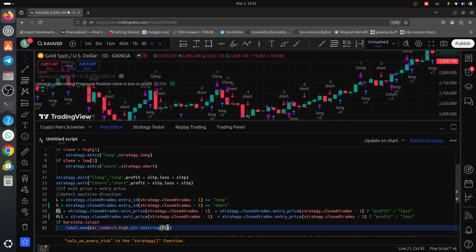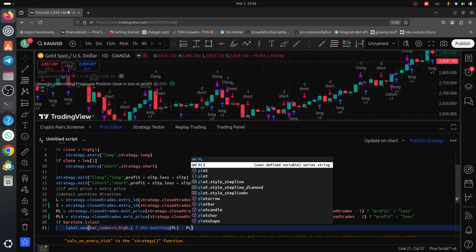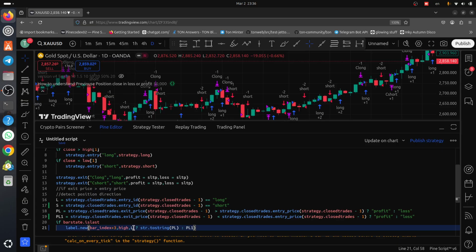We can say if L, this, else PL1. Okay, so if our last closed position was long, use this. Otherwise, it's short, use this.